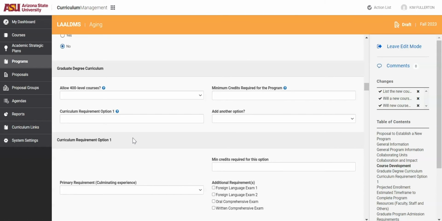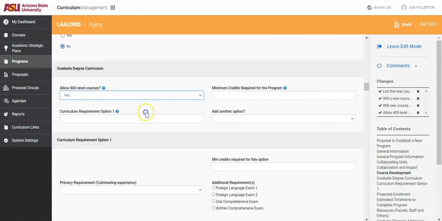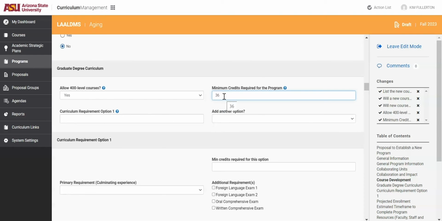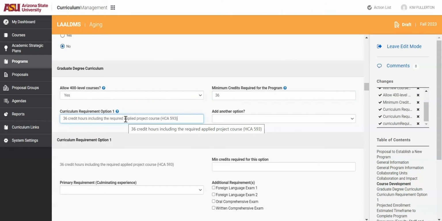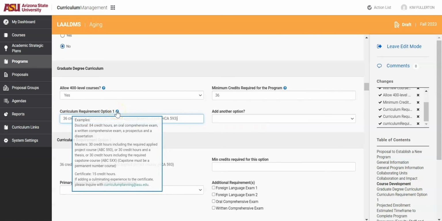First, we will indicate whether or not 400 level courses will be allowed. Next, we will enter the minimum credits required for the program. Finally, we will add the text for the first curriculum option. If you are unsure what to put here, we have provided help text that you can view by hovering over the question mark icon.